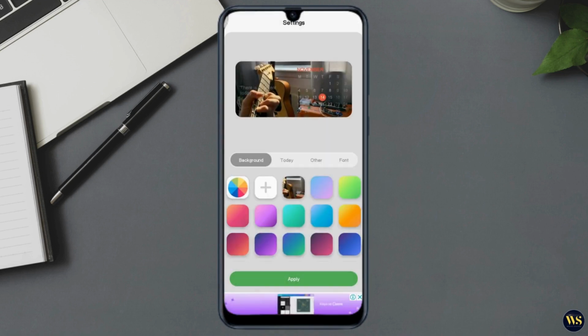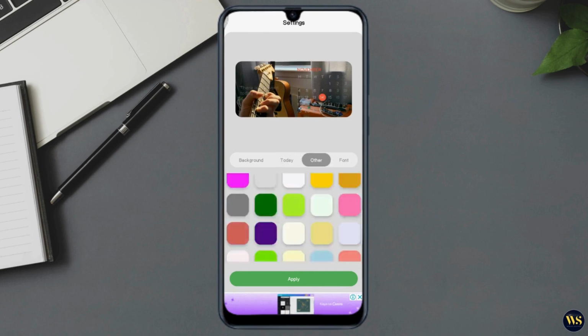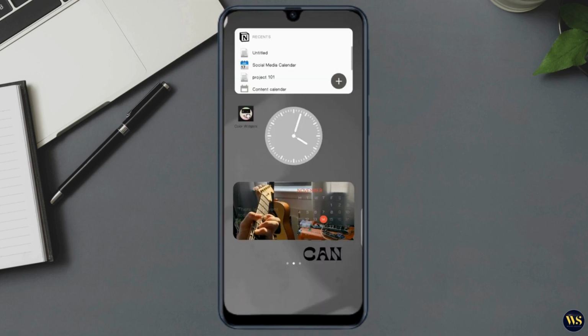And here's a little tip: make sure to check the preview feature before adding a widget to your home screen. This allows you to see how it will look with your current wallpaper and icons. It is a great way to ensure everything matches up nicely.